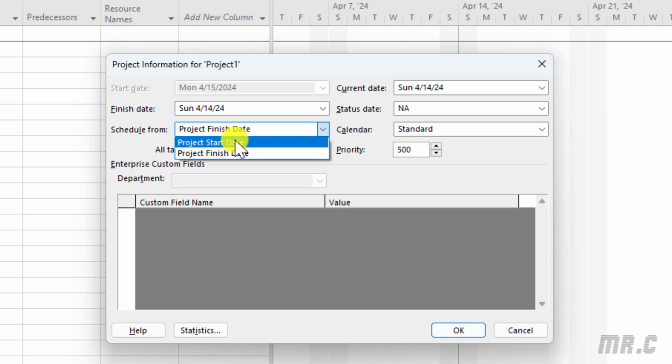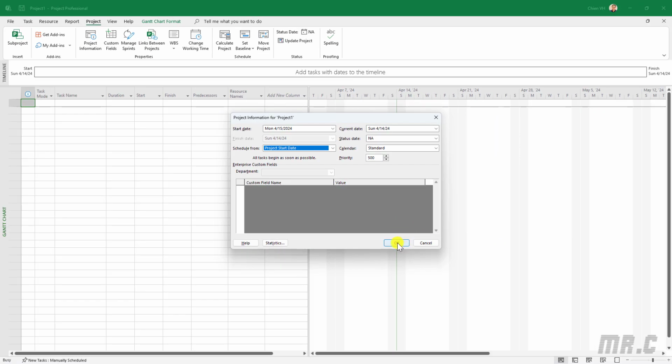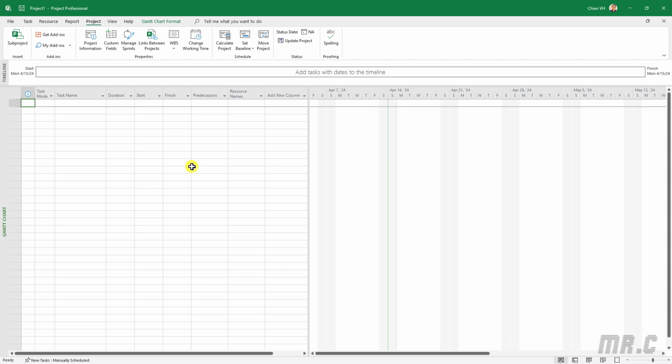However, in this tutorial, I will select the option Project Start, this one, and then I will click on the OK button. So here, after we finish the settings for the project start, you can see the timeline has changed the start date to Monday, 15 April 2024. We also have the finish on the same day, because for now we do not do any planning for the project development. That's why the start date and finish date should be the same by default.